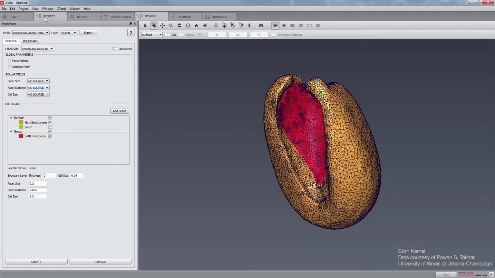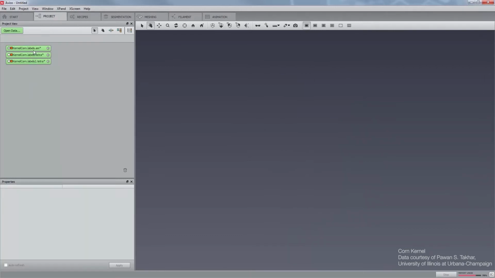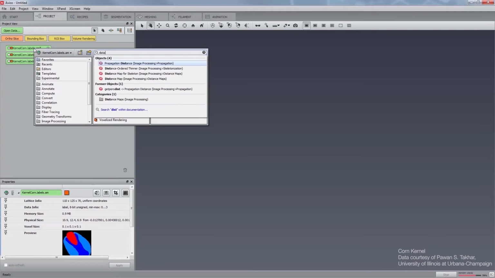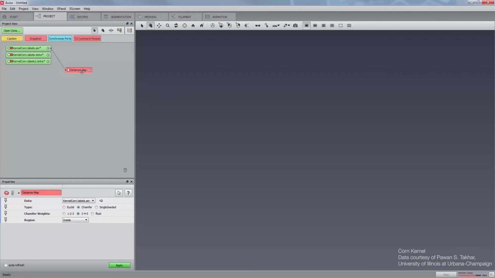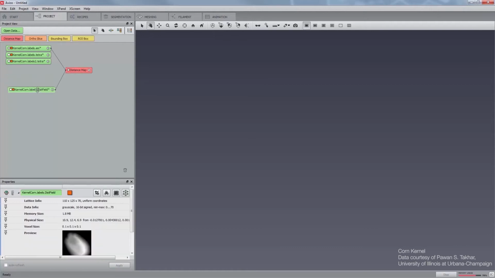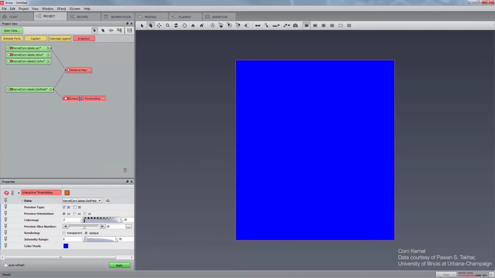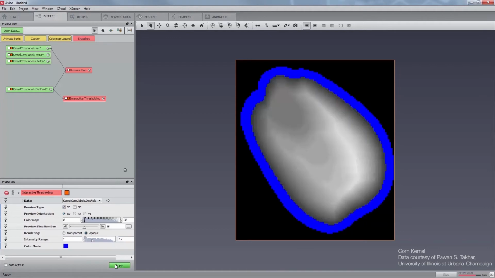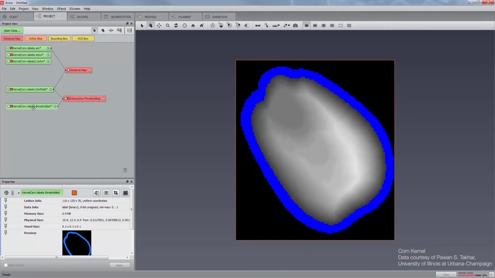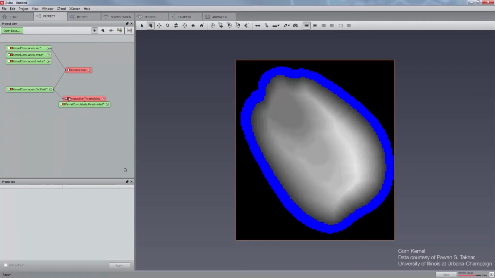To create the scalar field, first go back to the project workroom. Connect the distance map module to the label field kernelcorn.labels.am. The distance map module assigns to each voxel a value depending on the distance to the nearest object boundary. The boundary voxels of the object are assigned a value of 0, and the value increases in the object as the distance increases. Press Apply. Attach an interactive thresholding module to the distance map result. Set the intensity range to 1 to 15. Press Apply. A layer of voxels is isolated on the boundary of the whole label field, regardless of the materials.